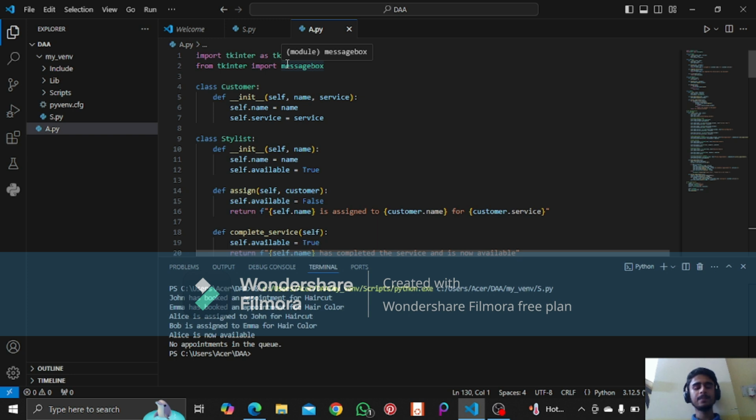For creating a GUI for the E-Salon booking system in Python, we can use the tkinter library, which is a popular choice for simple graphical user interface development. Here's how you can build a basic GUI for the E-Salon booking system. The steps involved: first, we create a simple interface to allow users to enter their details and book an appointment. Then we display the current queue of appointments. Then we assign a stylist when available and notify the user. And fourth, we track the status of the stylist.